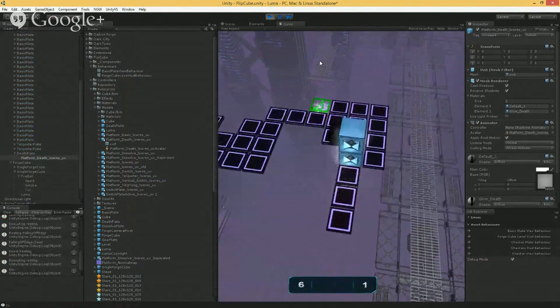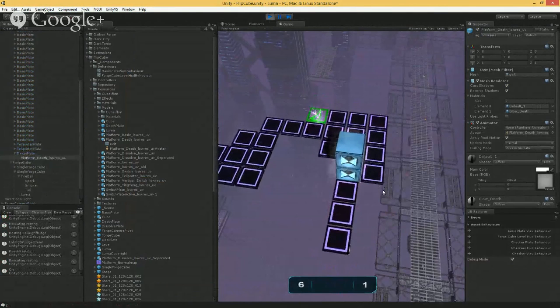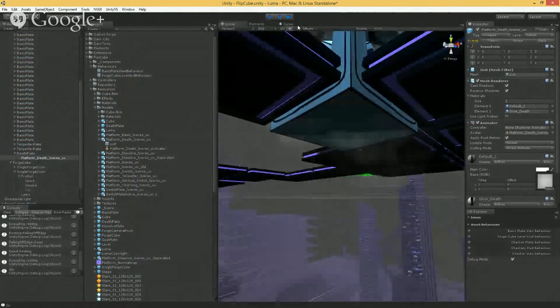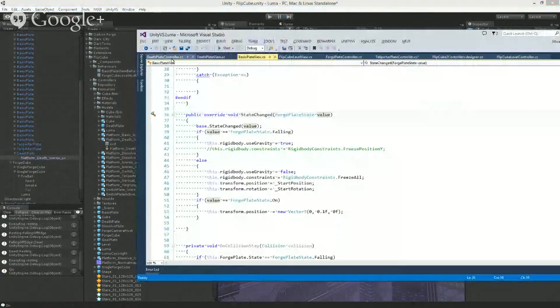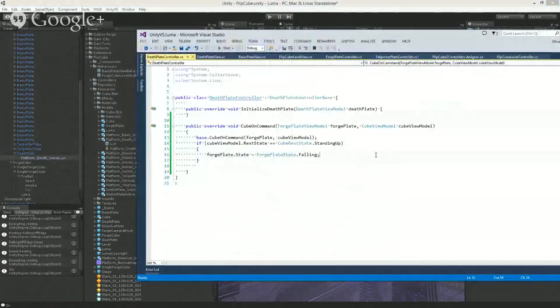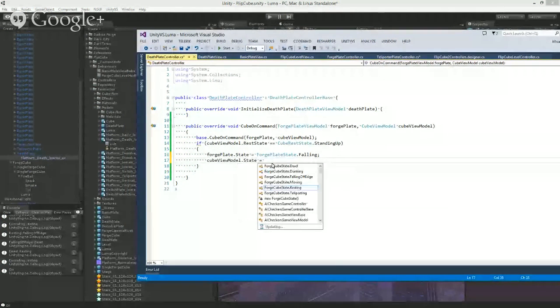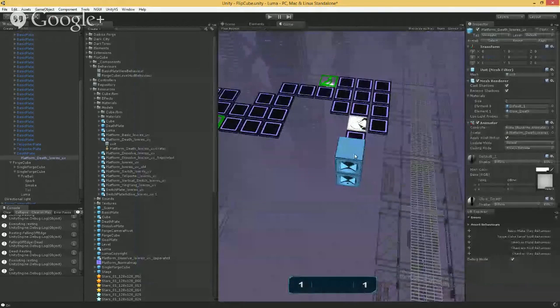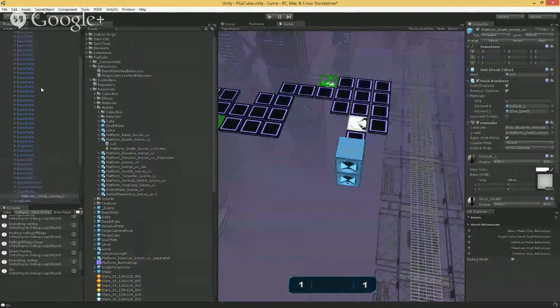Well, it fell. But why did my cube not fall? Oh. So now in my death plate controller, I also need to set the state of this cube view model. So I'm going to do cube view model state equals falling off edge. So then my view knows what to do because it has... or let me just pull that up so you can see this whole flippy cube guy.